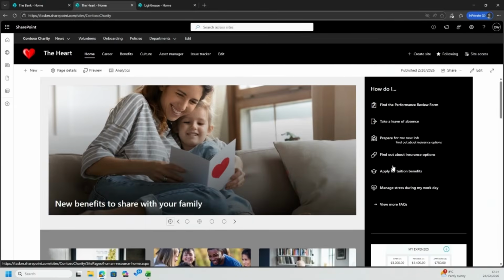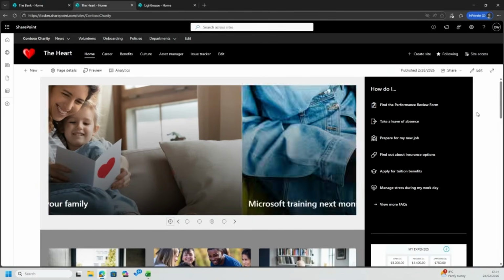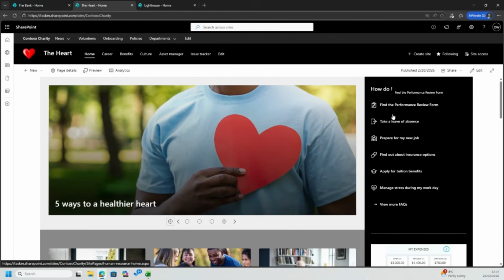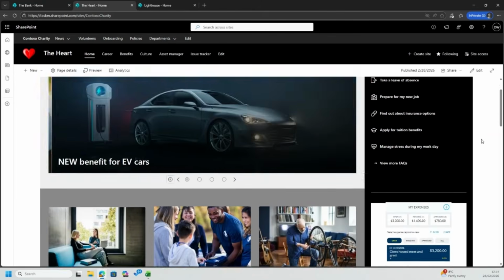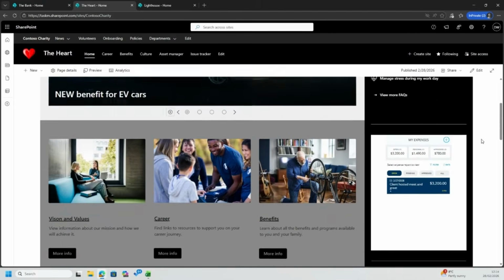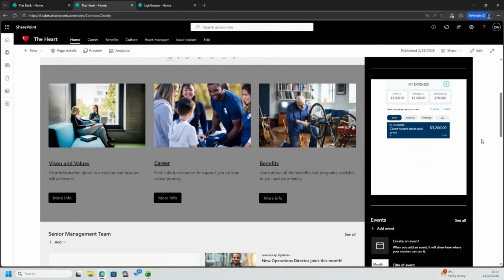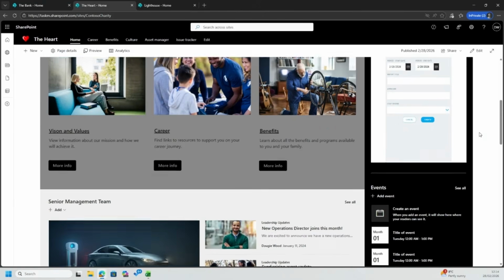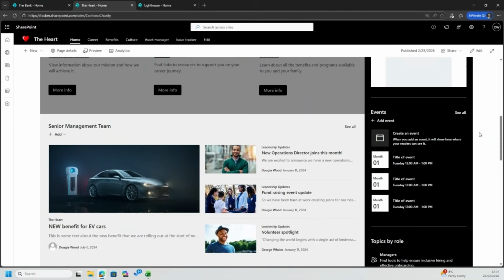On the right-hand side, we're using the quick links, but this time we're actually using it to say, almost like an FAQ, how do I find the performance review, take a leave of absence, and then clicking on those could load up other applications. We've then got call to actions further down, so we've got things like vision and values, career information, benefits. We can even embed in things like Canvas apps. So, for example, like an expense request process could actually be embedded directly into SharePoint via a Power App.